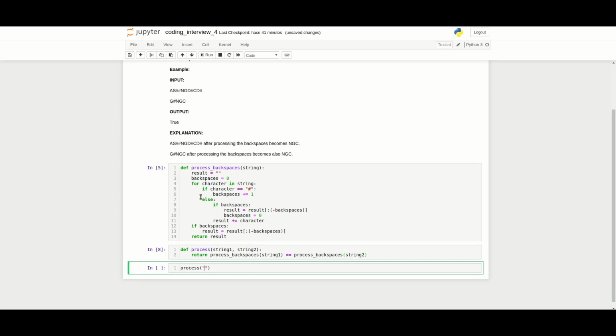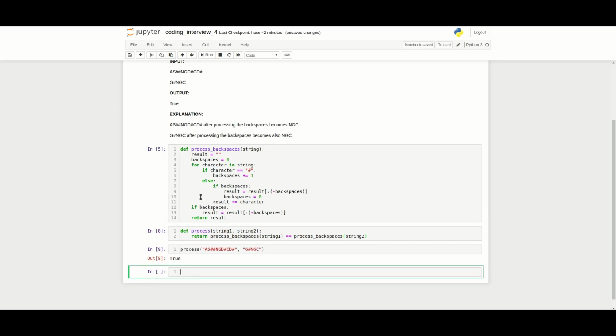So this is as hashtag ngd hashtag cd hashtag, and the second string is g hashtag ngc, and the answer is true. If we delete, for example, this hashtag here, the answer becomes false.